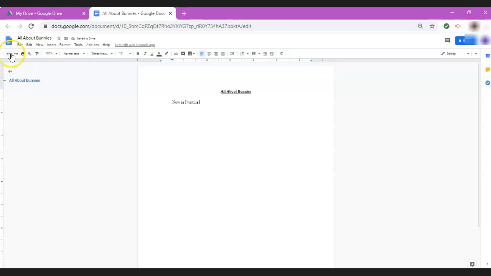Now remember, the undo button is always your friend. This is called the undo button. If you make a mistake, just boop, click the undo button, and it'll go back to normal. If you accidentally hit the undo button, you can just hit the redo button, and it'll go back like you had before. All right, now you just type your paragraph as normal.